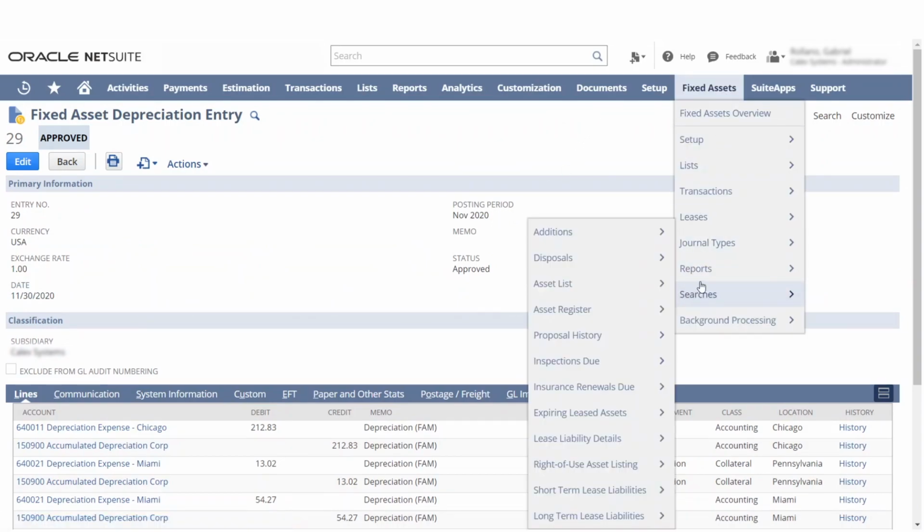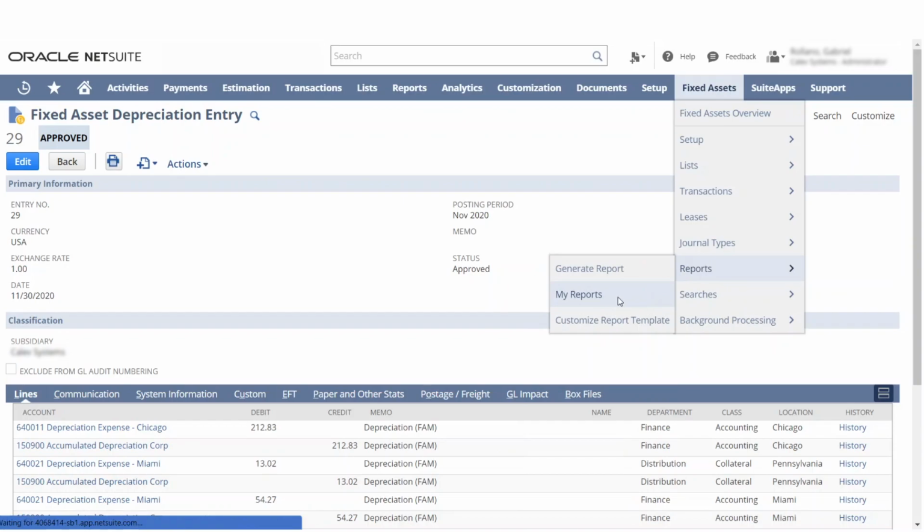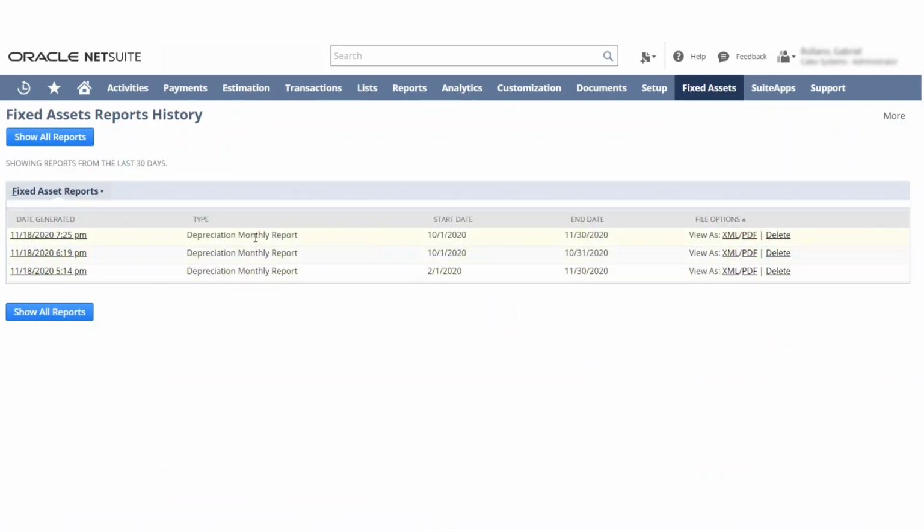Let's see if the report has been created now. My reports, let's see if it's been completed. You can see it's here, and it's created 725. Let's go ahead and take a look at it. I'm going to look at the PDF.